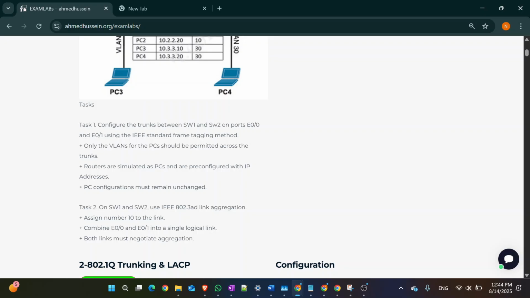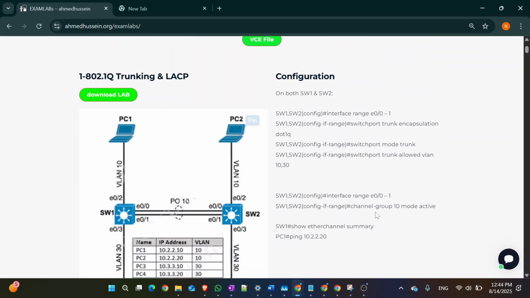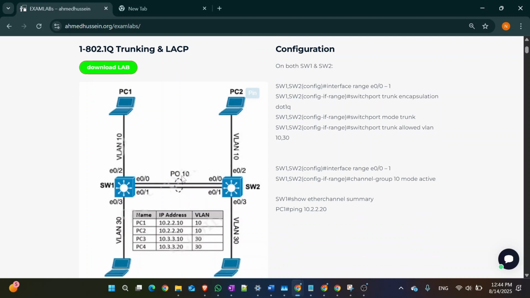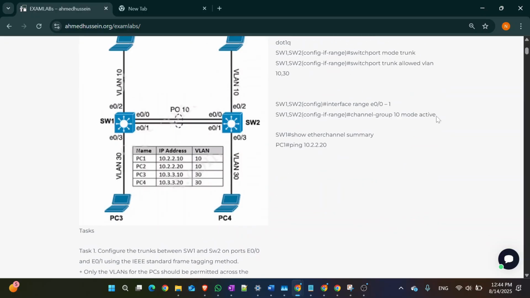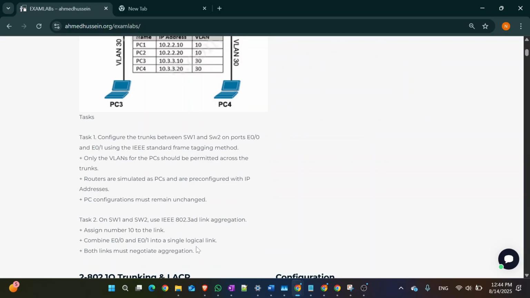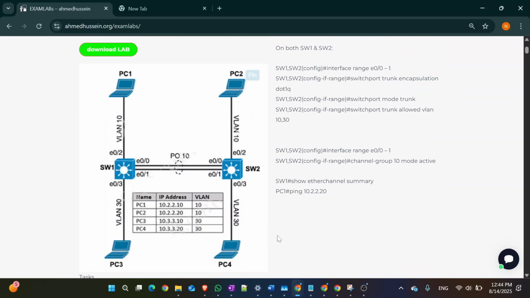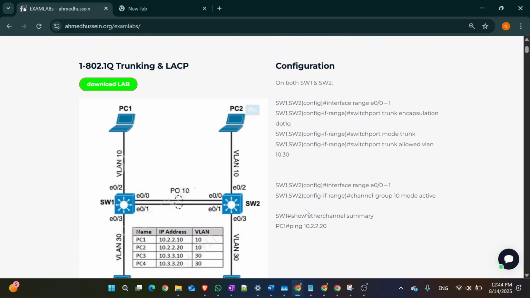Task 2: switch 1 and switch 2 use LACP, which means basic link aggregation. Okay, this configuration, you will get the port channel, like the 10 from this. And to know whether it needs to be active or not, they're gonna say negotiate aggregation. This means active. By the way, I noticed that this command is not completely right.